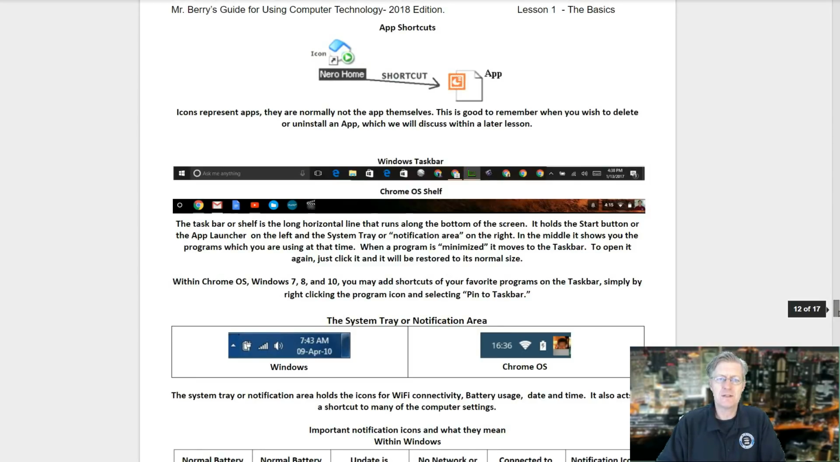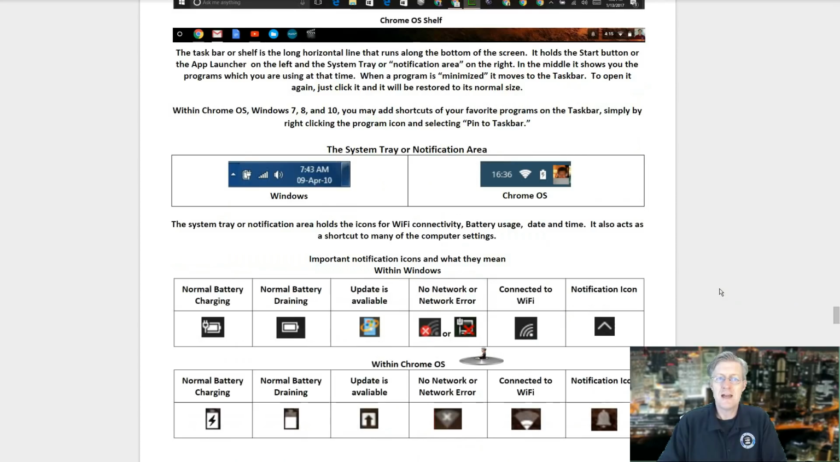Icons represent apps that are normally not the apps themselves. This is good to remember when you wish to delete or uninstall an app, which we'll discuss in a later lesson. Let's now look at the Windows taskbar and the Chrome OS shelf. The taskbar or shelf is the long horizontal line that runs along the bottom of the screen. It holds the start button or the app launcher on the left and the system tray or the notification area on the right. In the middle, it shows you which programs you're using at the time.